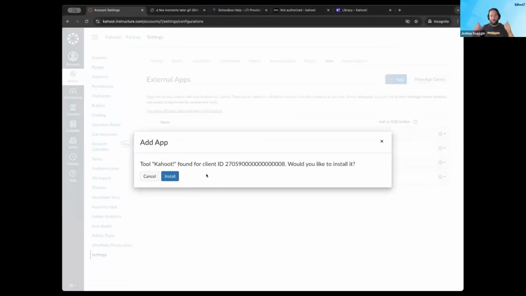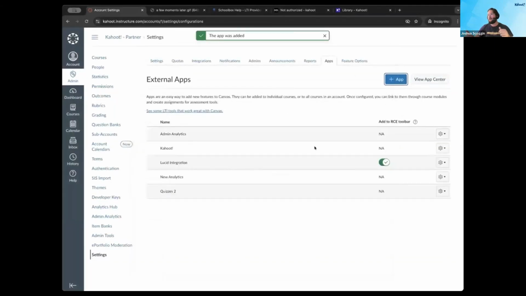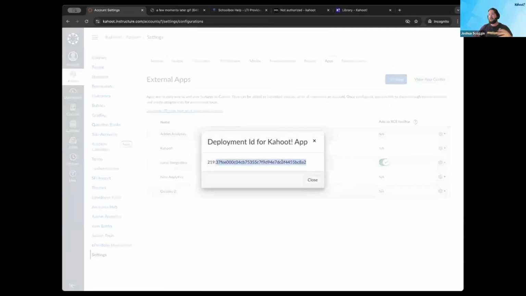Great, it found it. We want to install it. Perfect. So we're going to go ahead and install the app. And then, perfect. So now we have the deployment ID. We can put that back to our development team so they can add that in the back end to make sure that the systems are talking to each other.